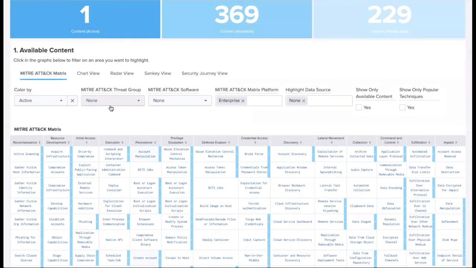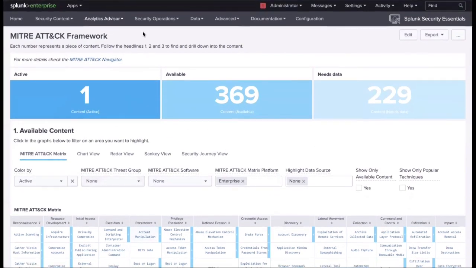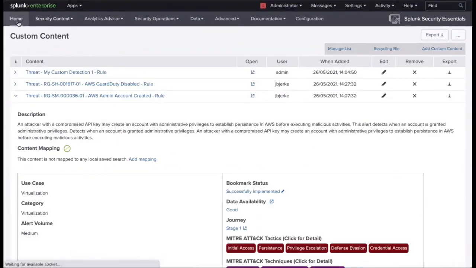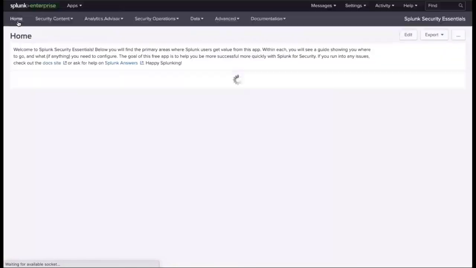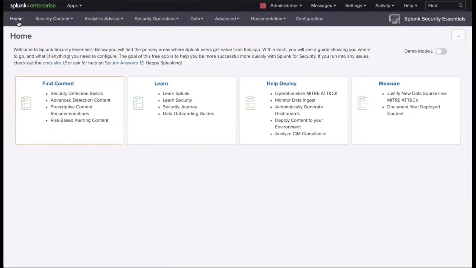And this is a fantastic way of doing white space analysis, but also reporting how good you're doing, or what kind of coverage and what kind of risk level you're exposing yourself to. Okay, that was a bit of an overview of the security essentials around security content, around how you use the bookmarking feature, and also how you add and use the custom content inside the app. So thank you so much, and over to Amy again.